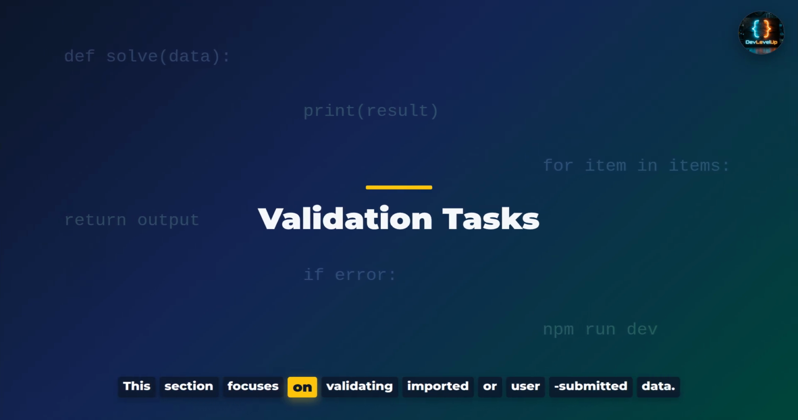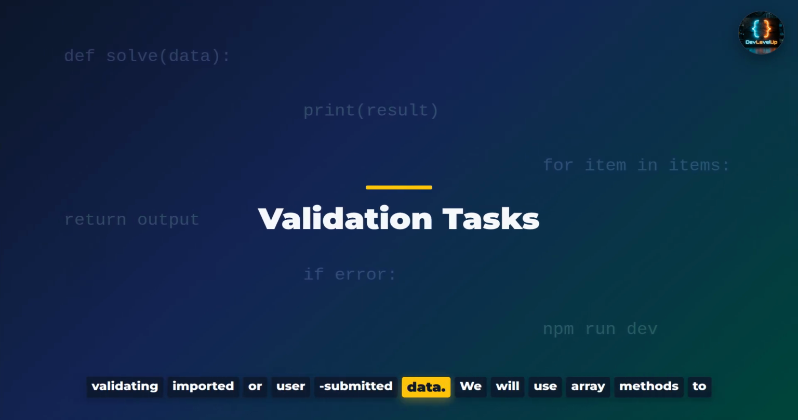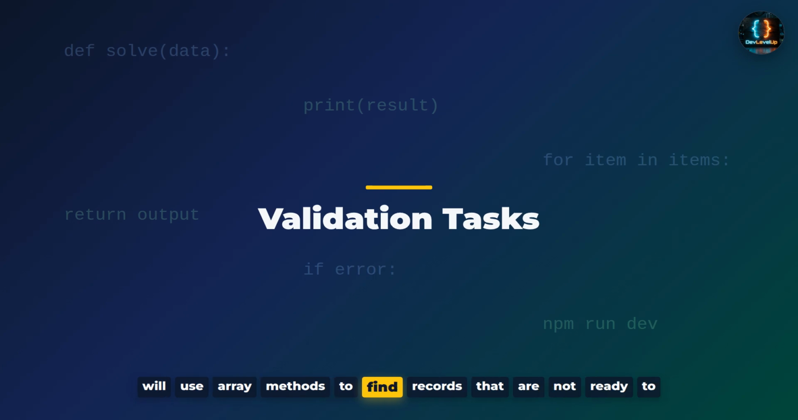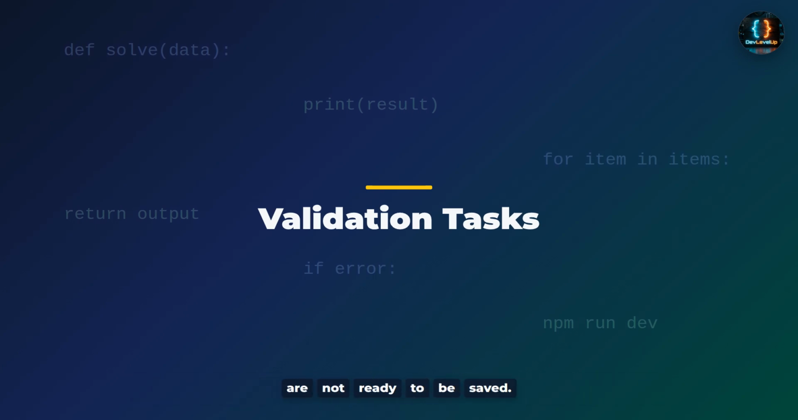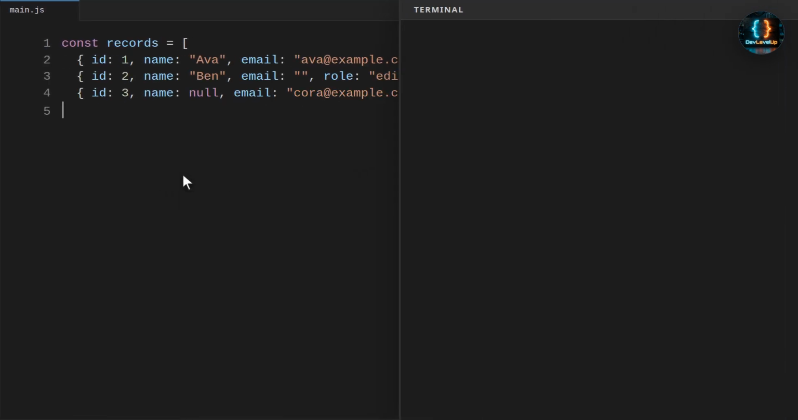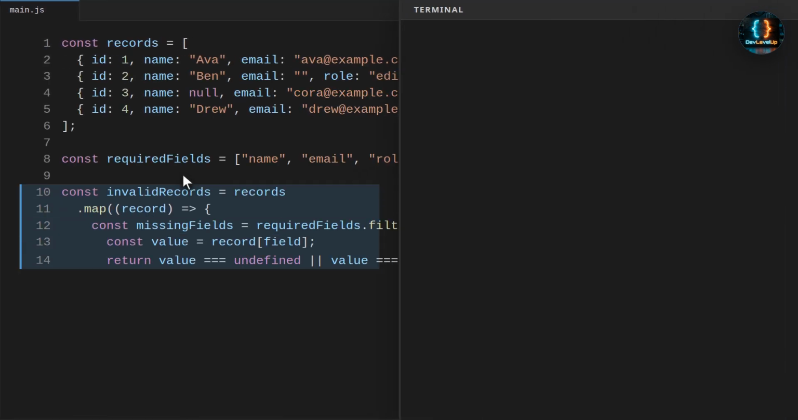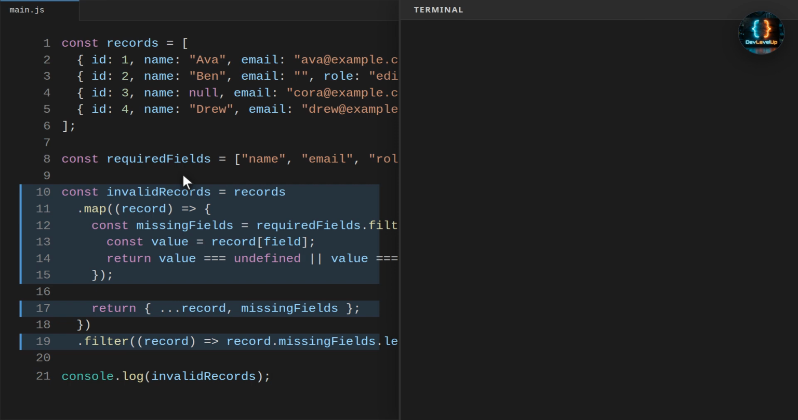This section focuses on validating imported or user-submitted data. We will use array methods to find records that are not ready to be saved. Import scripts should fail loudly before bad records reach the database. Here we compare every record against the required field list, build a missing fields array, and then keep only records with at least one problem.